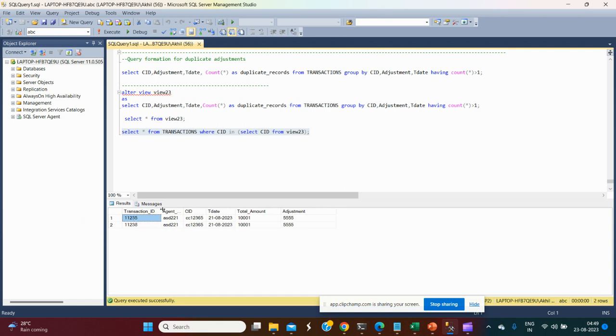So the transaction ID is there, it is different, and the agent ID is the same for this customer. If it happens for another agent ID as well, it would have been caught, because the criteria is applied on CID, transaction date, and adjustment. The CID is similar, the transaction date is the same single day, and the adjustment amount is the same.